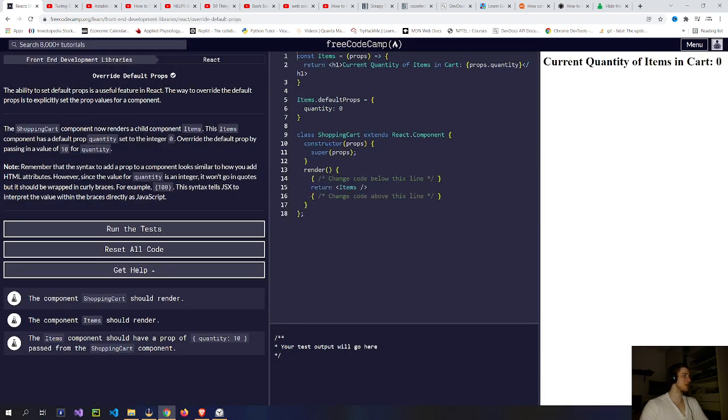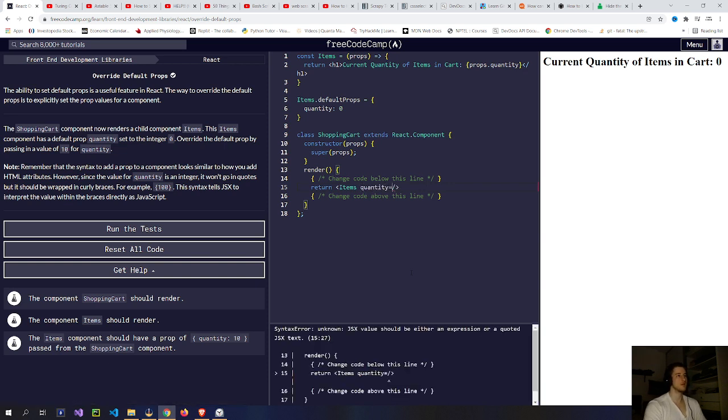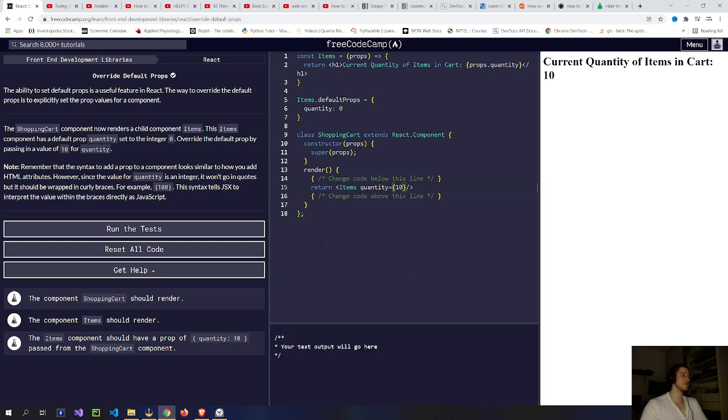Shopping cart component now renders a child component, items. This items component has default prop quantity set to integer 0. Override the default prop by passing in a value of 10 for quantity. So I assume it's going to be this. It's probably going to work.